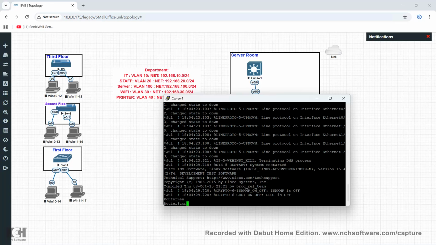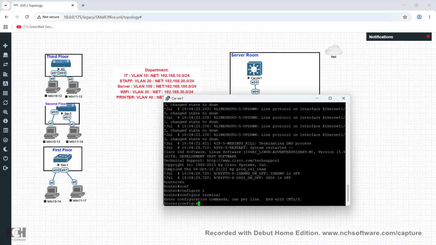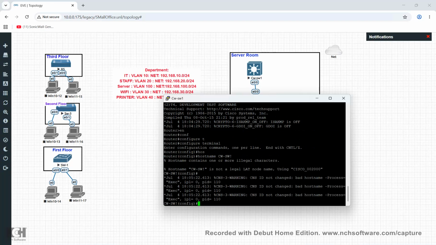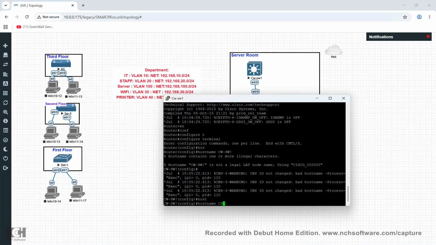Enable, configure terminal, hostname CWSW1. Okay. Hostname CW. I don't like that kind of name.